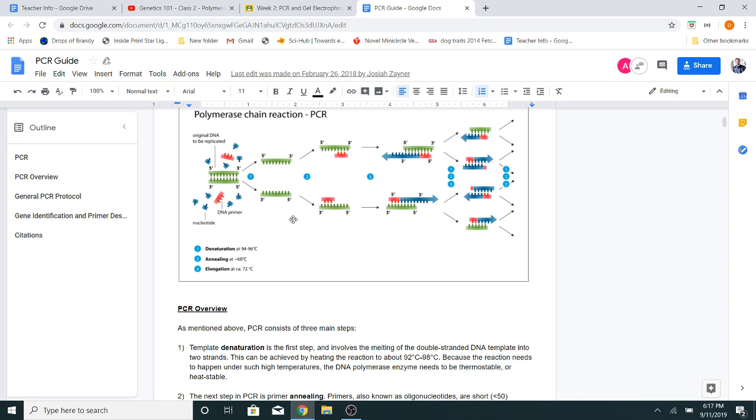The things you need to do as far as designing your PCR reaction is you need to know what piece of DNA you're amplifying and why in your template, and then you need to design the primers. That's where most of this comes in. Designing the primers requires you to understand what's going on with this system. Designing primers is not too hard, and there are lots of automated systems that will do most of the work for you.